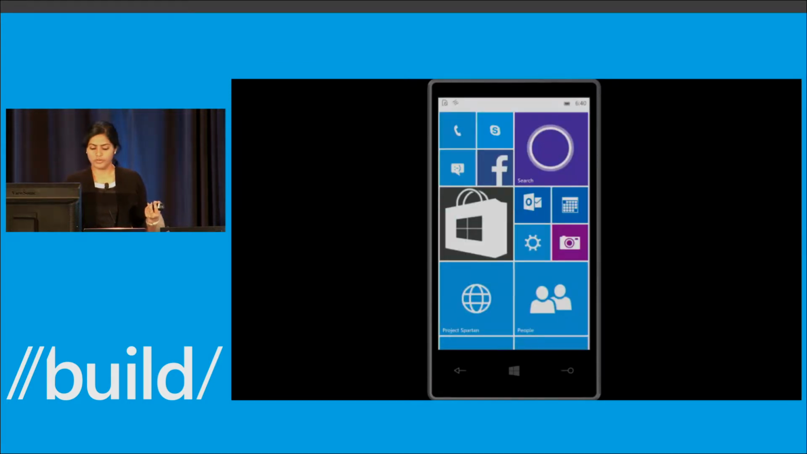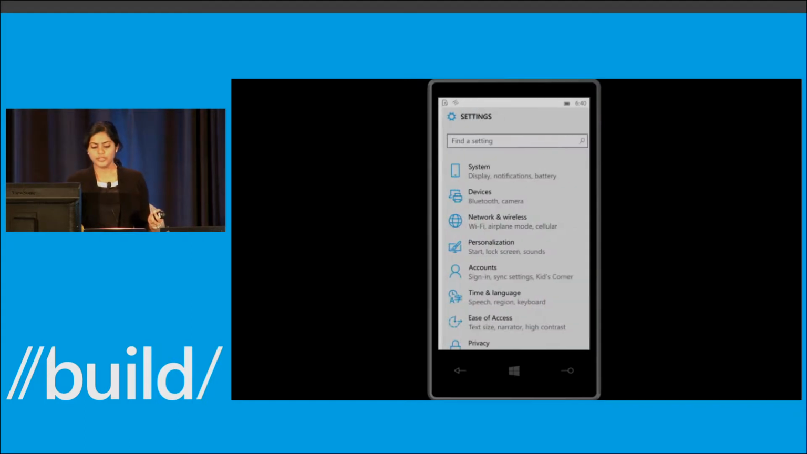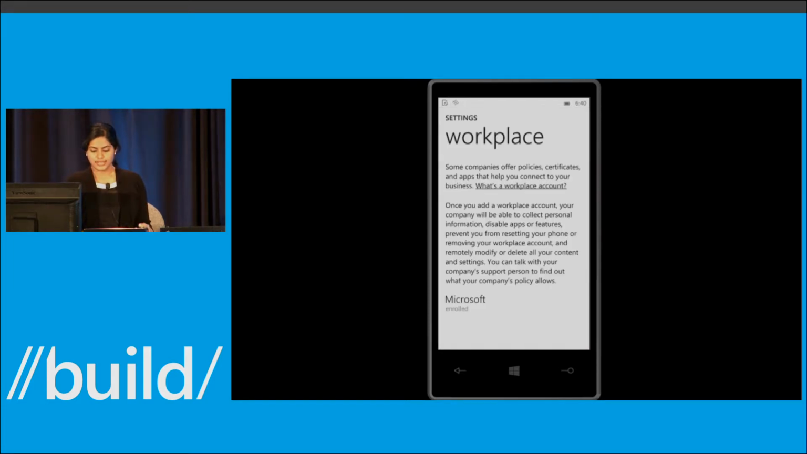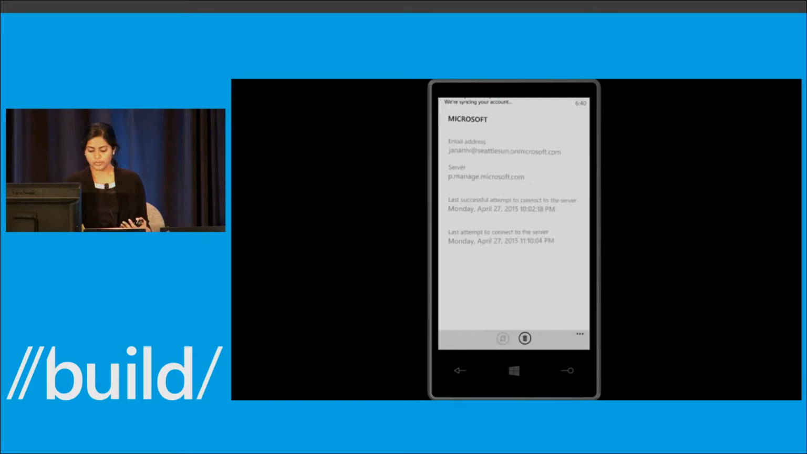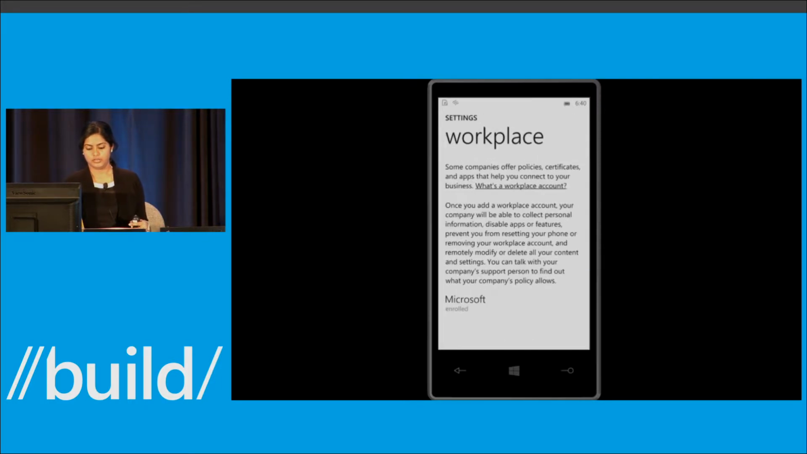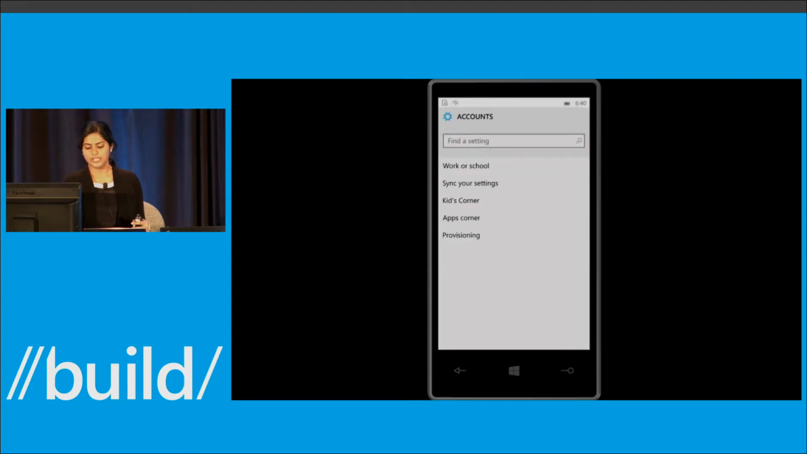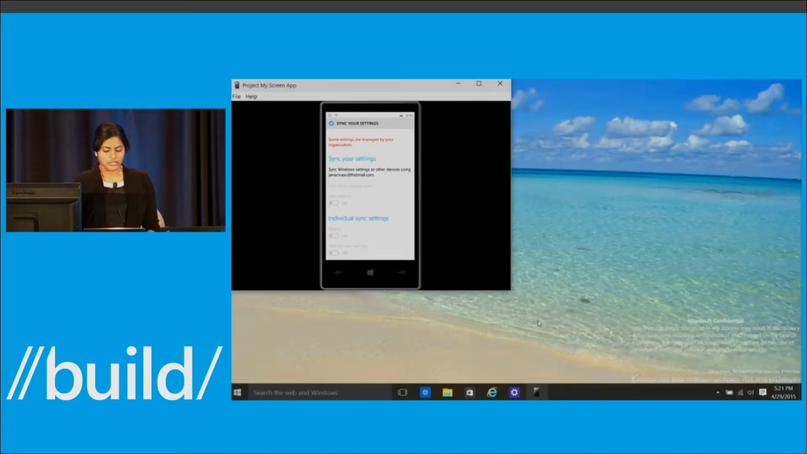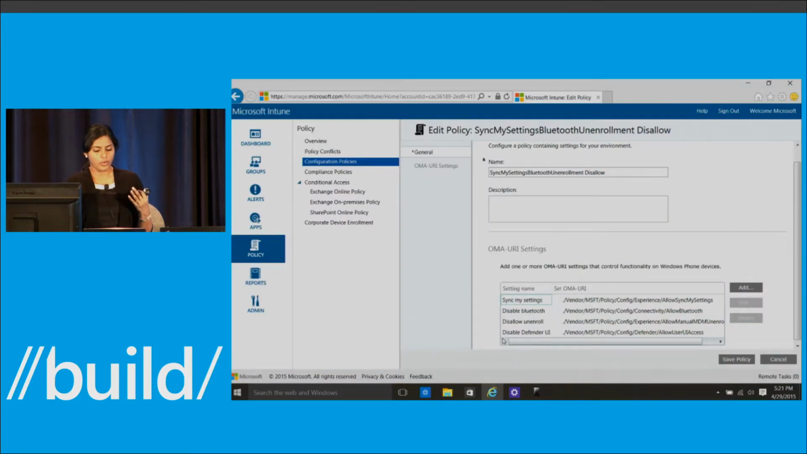So I have my phone here, and I'm going to navigate to the same place, and look how the UI is very consistent. So I go into Settings, Accounts, Work or School, and I see my device enrolled. I'm going to try and unenroll. It's prevented. I try to look at the Sync My Settings option. That is also disabled.